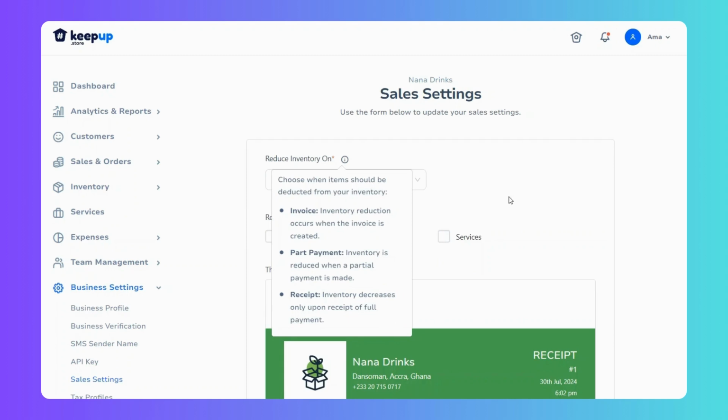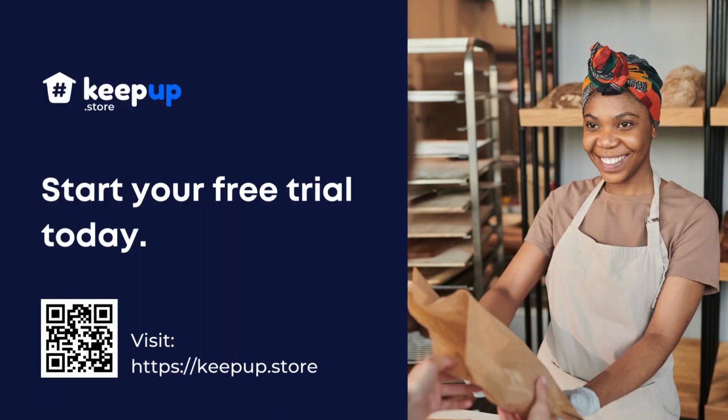And that's it. Now you're all set to create and send quotes, invoices, and receipts with ease.